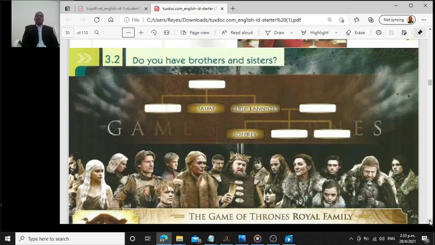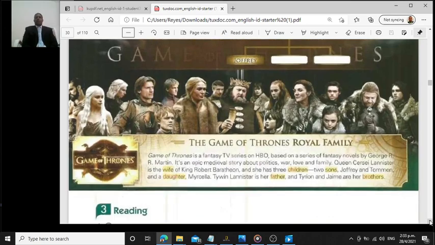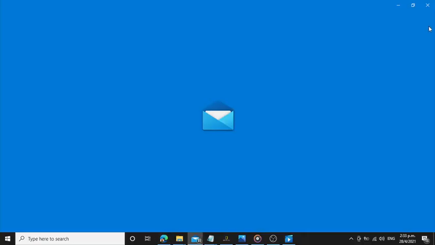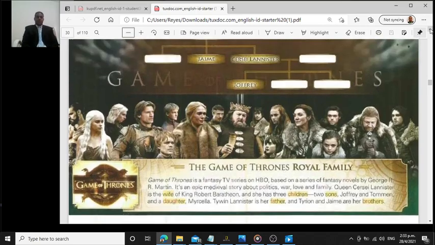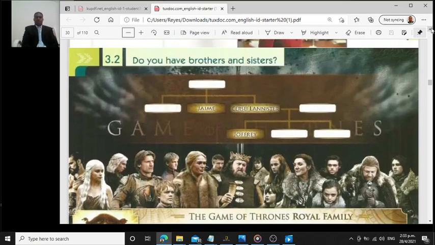Now here we have the Game of Thrones, and you are supposed to put people according to where they belong, you know, like being a father, the brother, whatever they belong in this aspect. You got to put them according to the reading that we have here. So make sure that you read this.